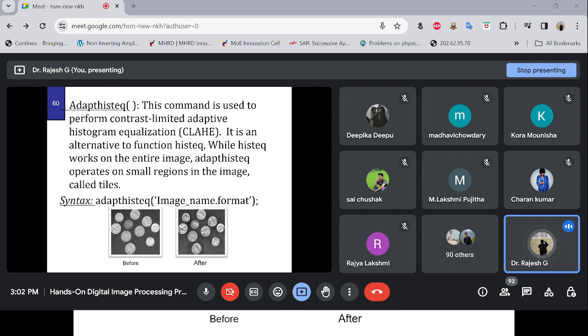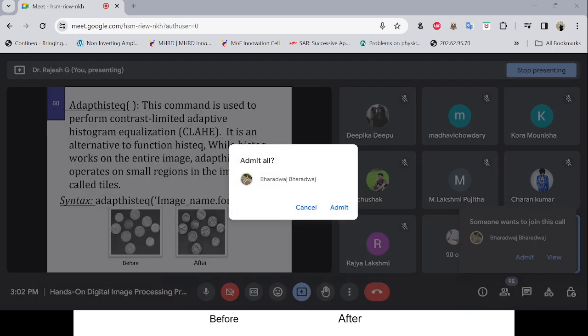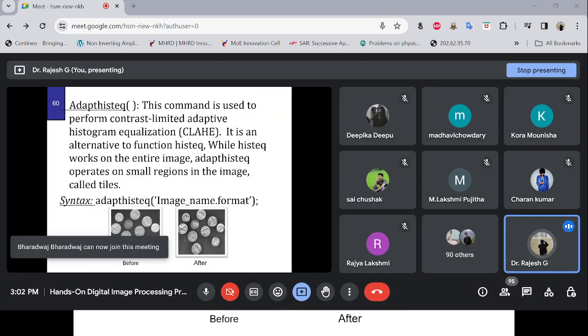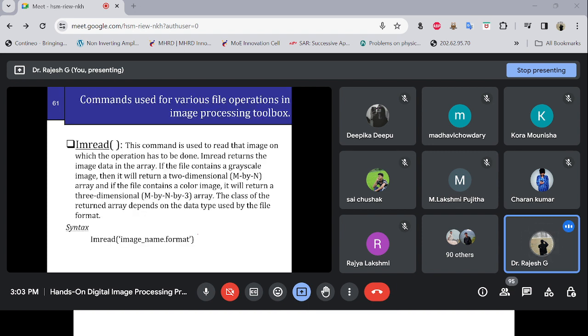It works on the entire image, and if you want only a certain portion of the image to be equalized, that also can be done. Here adaptive equalization is applied to the coins, not to the background. You can see how much clarity there is when compared to the first image. Next, actually this should have been the first command to be shown, but I started with the equalization.